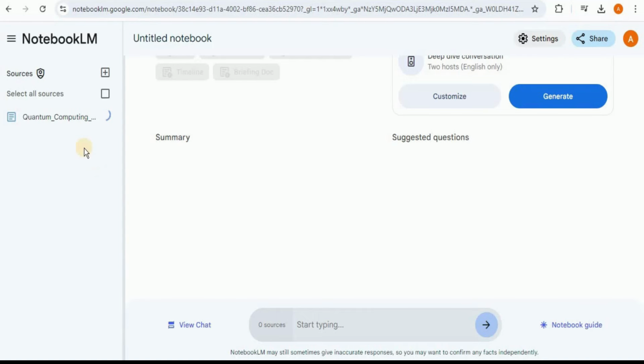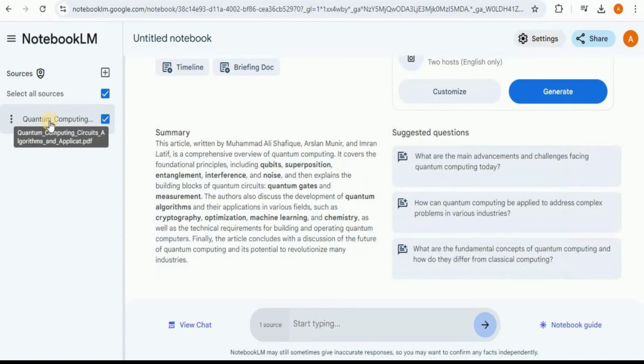I have uploaded a research paper on the topic of quantum computing algorithms and applications. Once you do that, you will see that it will appear right here inside the left navigation menu, where all of the sources which you have uploaded will be present. And firstly, you will see that it will provide you a brief summary of the entire paper without asking it anything.